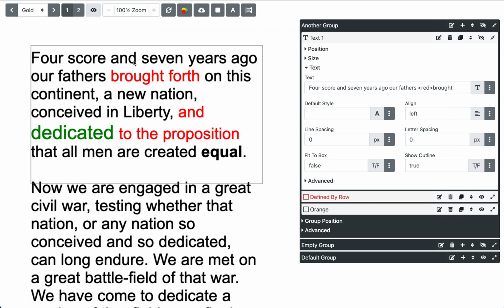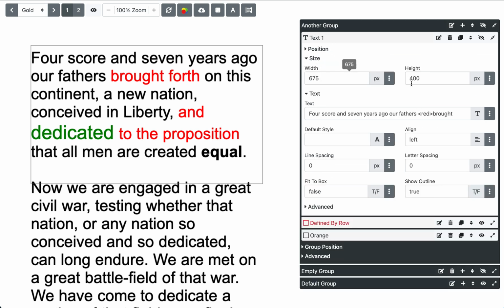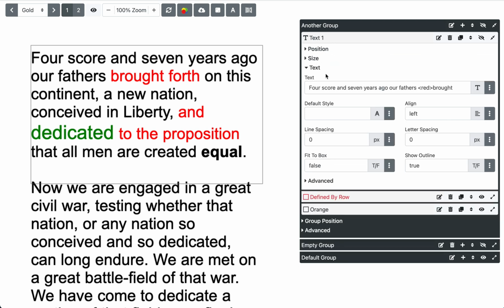So I'm going to turn off the blue line. But now you can see, here's the outline of the box that I have defined here. The position of it is defined here, and then the size of that box is defined here. Now, I'm showing the outline of the box, but it is currently clearly not fitting to the box. So it's rendering below it.